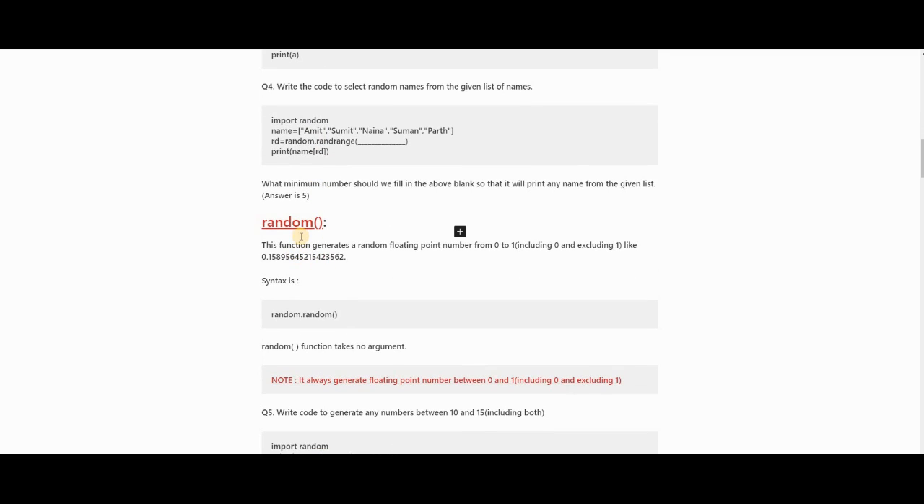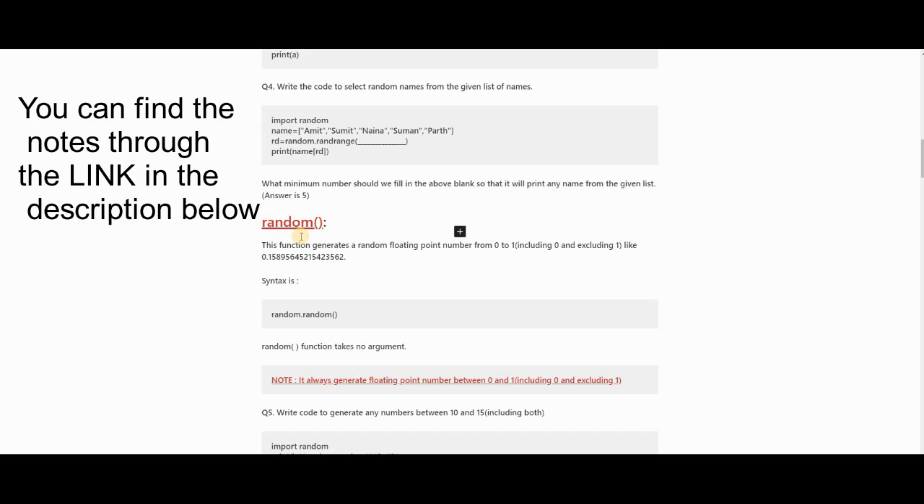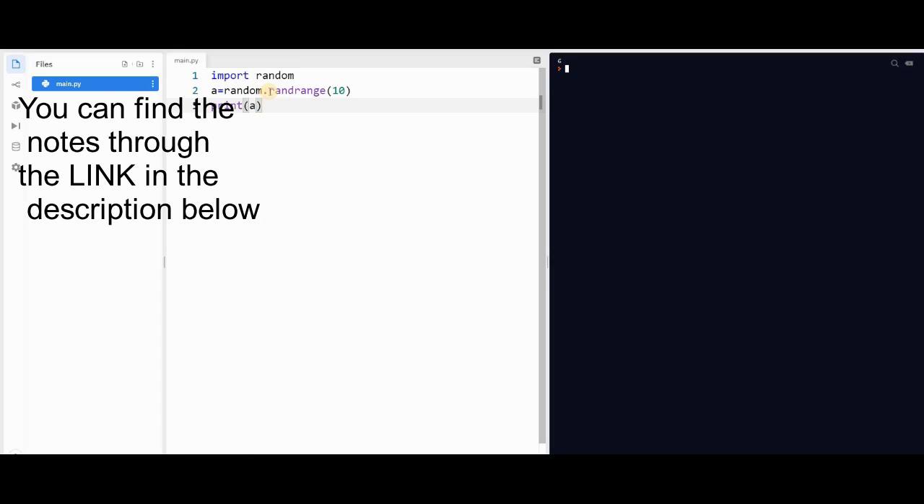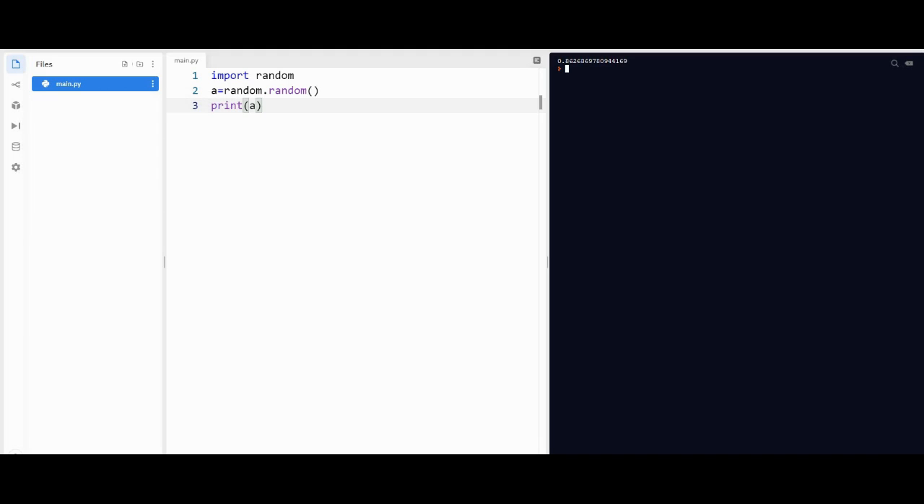Random. The random function generates a random floating point number from 0 to 1. That means 0 is included but 1 is not included. I've given an example of how it will generate. If I show you the code for this, I'll just write random() and execute the code, and you can see it is always generating a number between 0 and 1, right?